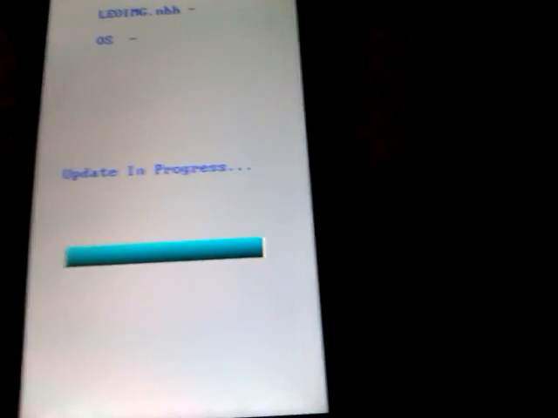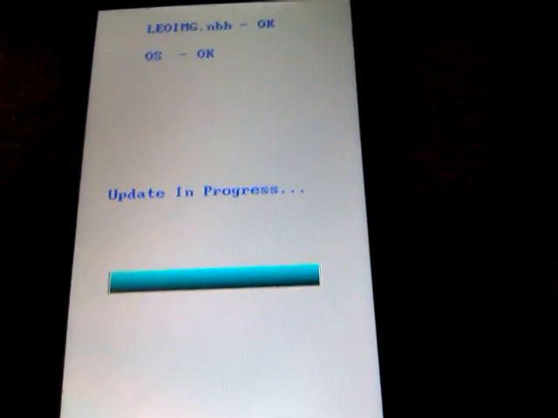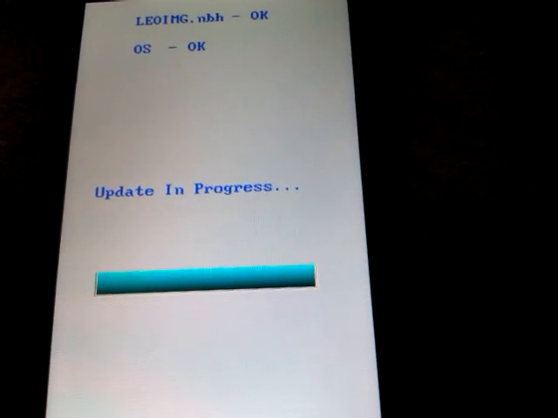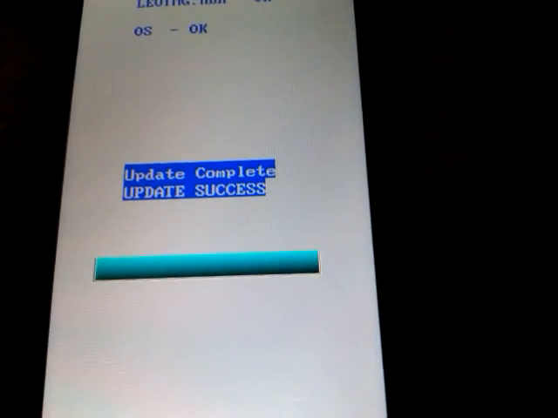So let's see. This is almost done right here. There we go. Leo.nbh okay, OS okay. So see, update complete. Depending on the ROM you have, some will take longer, as usual. We're flashing Energy's DNIC version of the ROM.